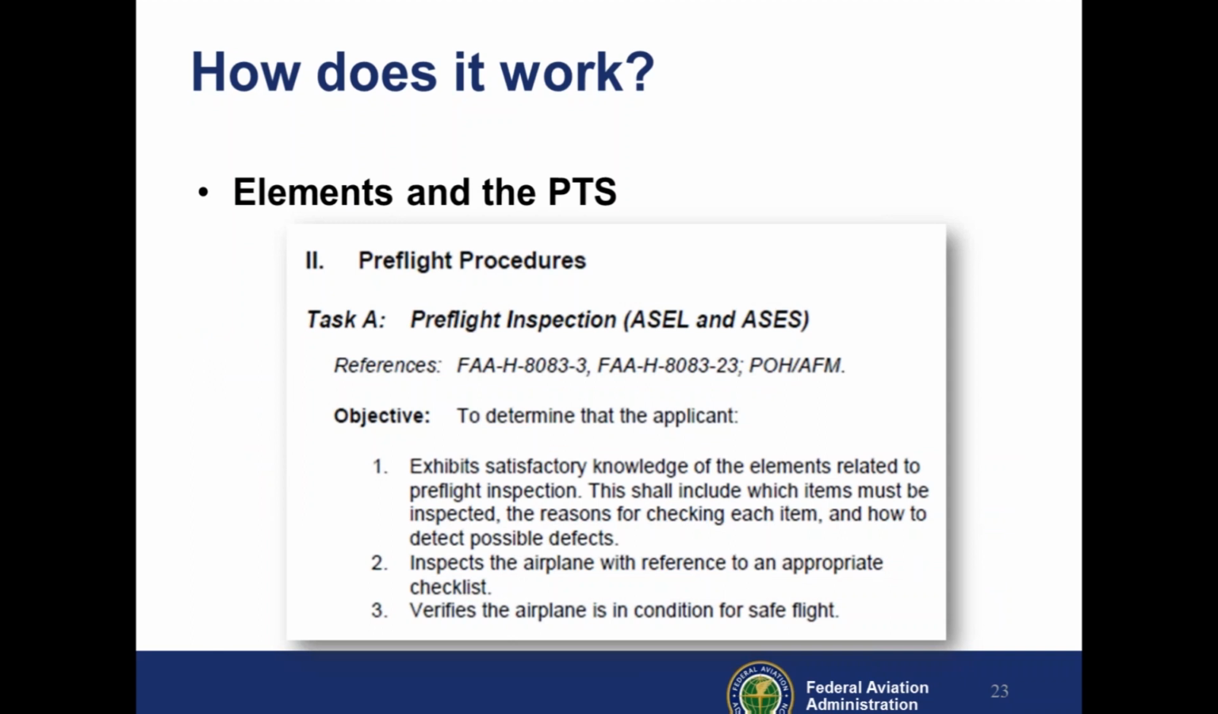So there have been some changes at this level of the ACS when comparing it with the PTS. So I like to start this talk by comparing it with the PTS. You're looking on screen at an excerpt from the Private Pilot Airplane Practical Test Standards. This particular task is the preflight inspection. This is the entire task. This is all that it included in the PTS, and it only had three elements, which I'm pointing to there.